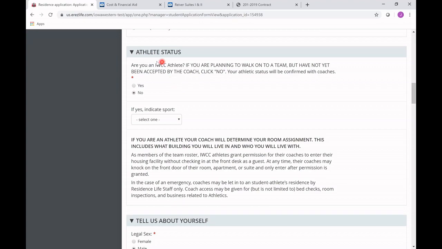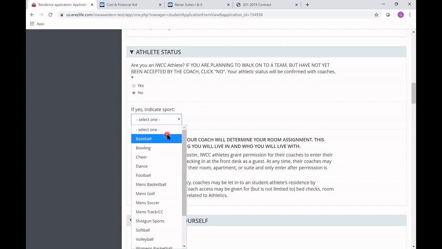If you are a student athlete, you will want to answer this athlete status question with a yes. If you are not an athlete, select no. If you do select yes, please make sure to indicate which sport you are on.